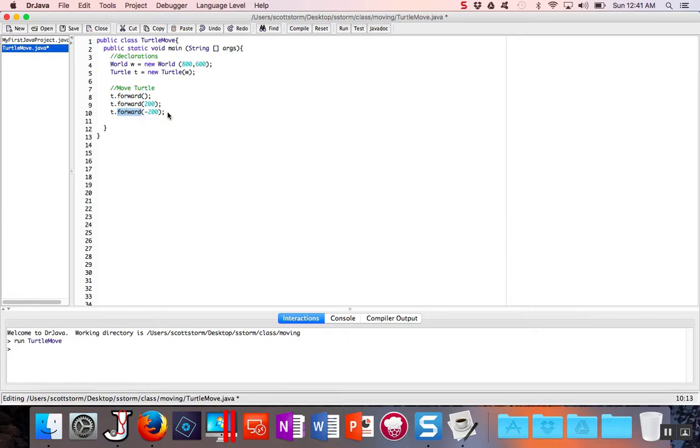The reason I stick with forward is so I don't have to type in something new. It's easier for me to type in a negative number than it is to type in a whole new command. But t dot backward would work. In this case, I'm just going to go t dot forward, but a negative amount. In this case, that 200 steps.